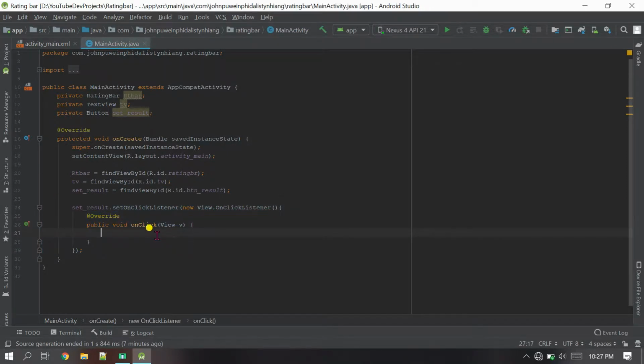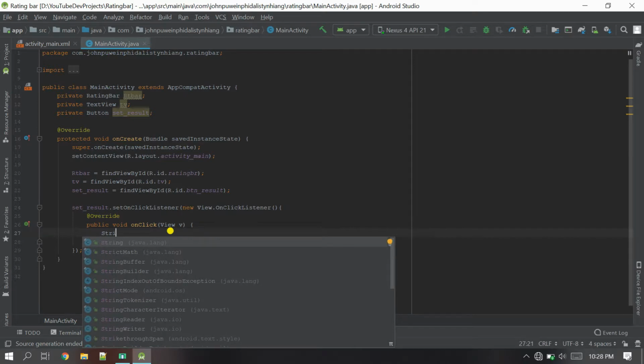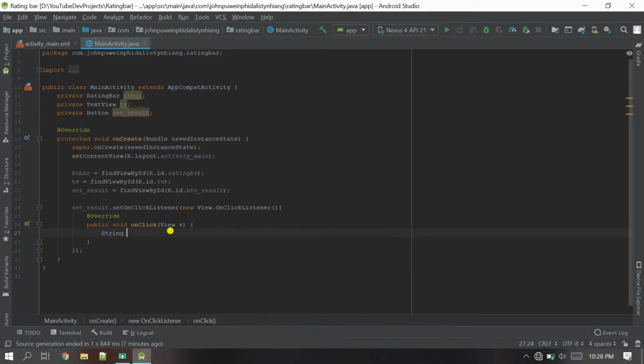So whenever the user clicks this button, I want to extract the value from the rating bar and then show it in the text view. So how can we do that? Just extract the string. First convert the value of the rating bar into a string, then set the text on the text view. So I'm going to say String, and it is str_value, equal.